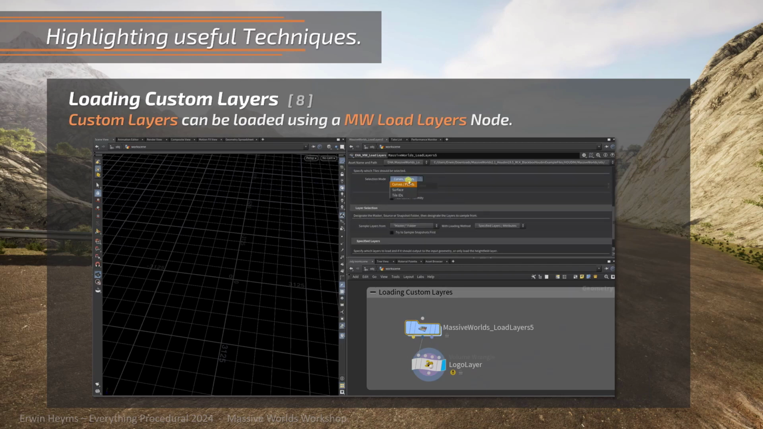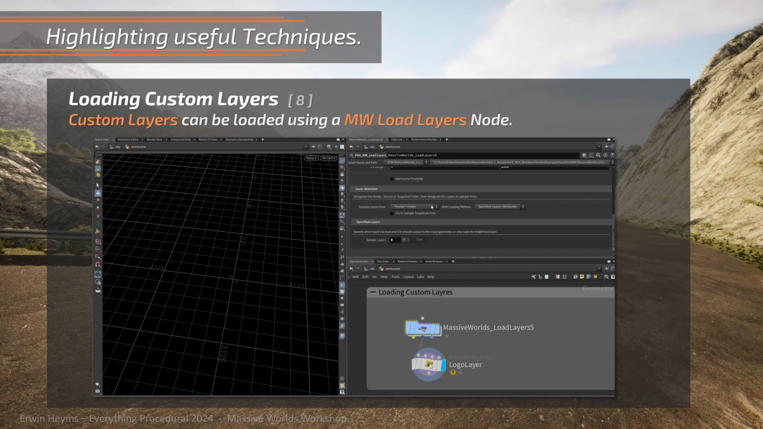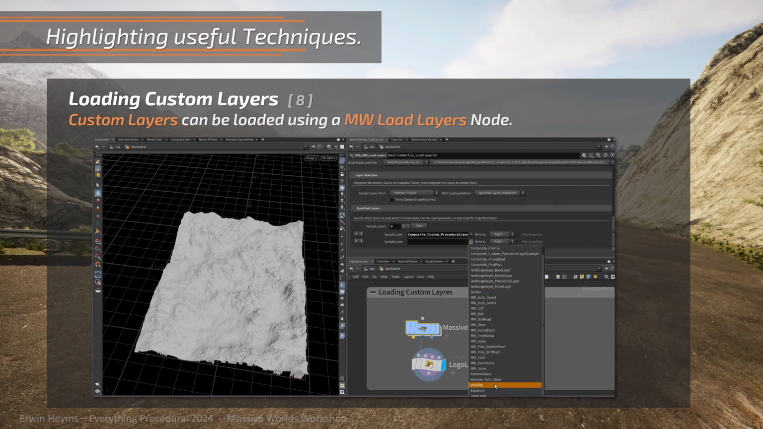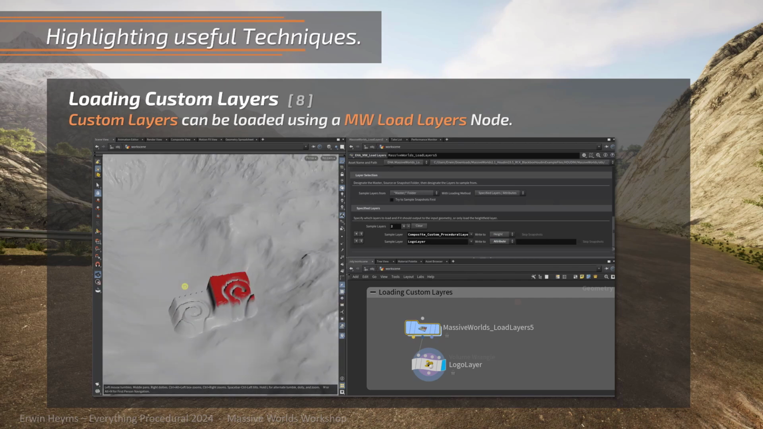And then we can load this using a load layers node or a load multi-caches node as required. So think about storing your own layer information as tile data, perhaps not used by the Unreal landscape itself, but it's available to all the other assets that might need it.